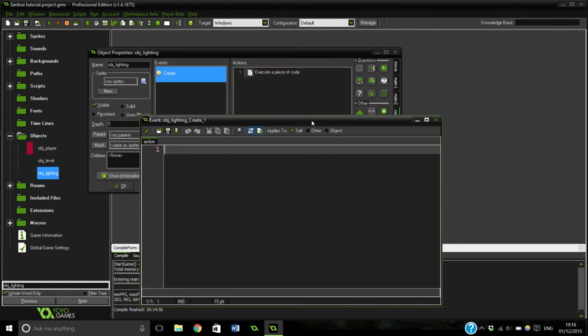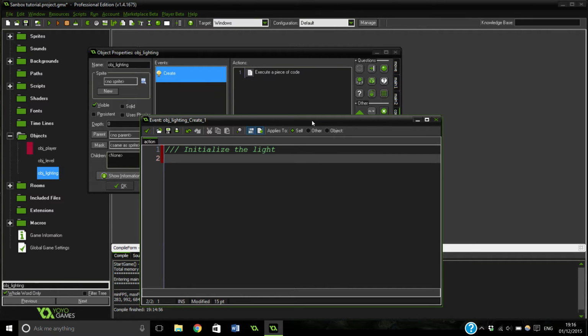So, yeah, go into our lighting object, make a create event, and we will put some code in it. Quite literally, all we're going to do is initialize the light. How we're going to do our lighting is we're just going to make a black surface, and then cut out of that. Like, we're going to cut a nice square out of that one. So global.light, and that's going to be our surface.